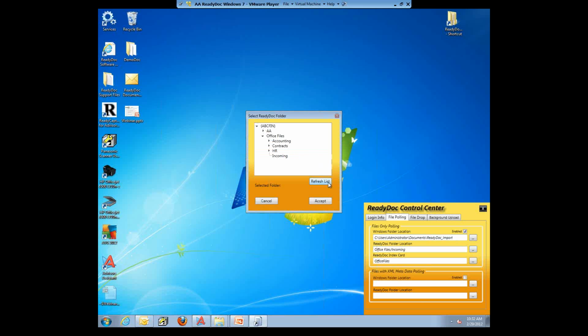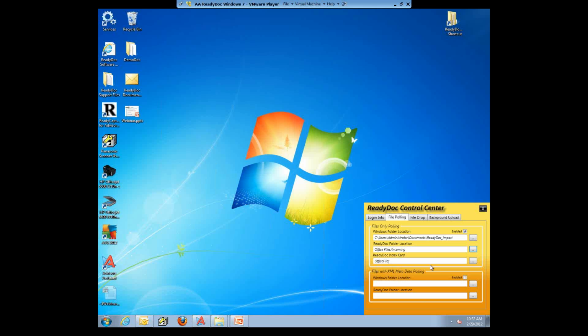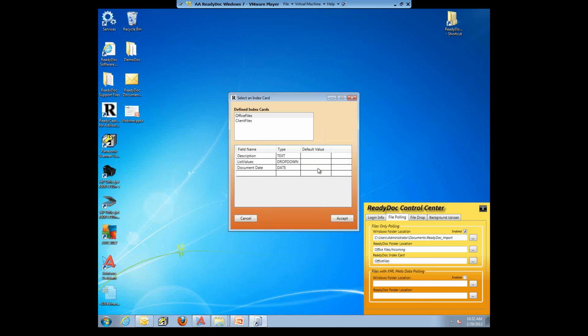So if I bring up our configuration screen here, then I can select what folder that I want it to go into. So I already have it configured to come into our incoming folder, so I'm just going to leave that as it is for a moment. And then additionally, we have the ability to set up what we call index cards we want it to go to. I have two, which is our client files and our office files. In this case, I'm going to have it go into office files, and we just have three values we want to capture: the document description, any drop-down values we have associated with it, and a document date.